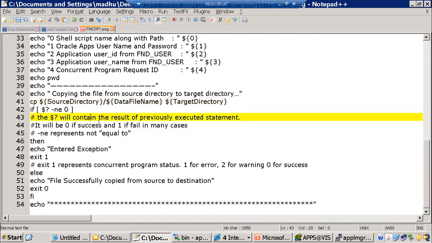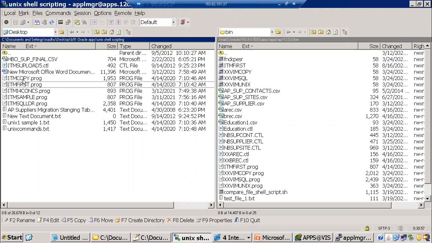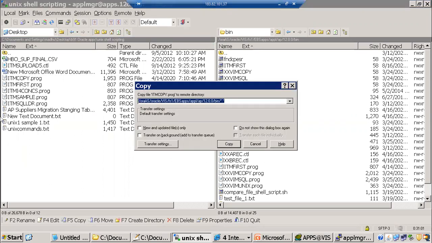Okay, so your file is ready now. Same steps you have to follow, like how you followed earlier. First step is you need to keep the file into this particular directory here. Copy this file. So I'm not sending anything. You better follow your own naming standards.